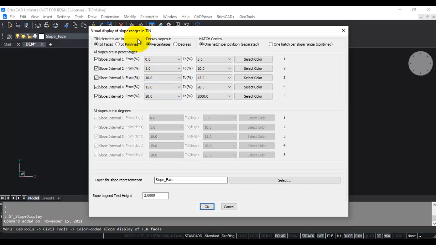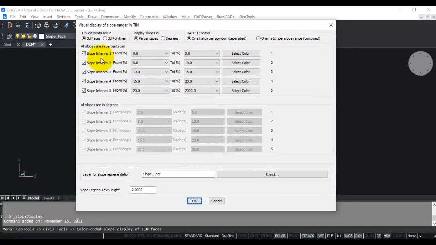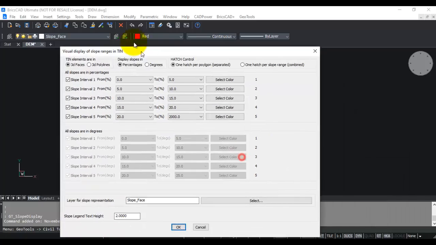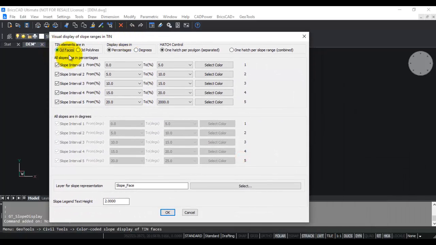Now when you start this command, you can see this menu. So here you have to answer a few questions and make your selections correctly. The first one is whether your tin elements are in 3D faces or 3D polylines. Now in my case, these are all 3D faces, so I'm going to choose 3D faces here. Display slope in percentage or degrees. You need to choose this correctly. So if you choose it in percentage, then you get all these options.